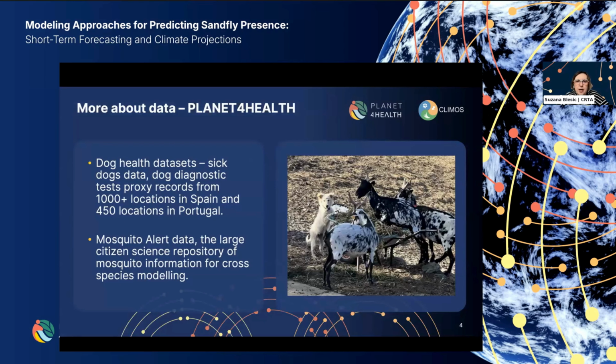And Project Planet4health is also dealing with sandfly-borne diseases, but just on the Iberian Peninsula. We are focusing on the dog health in the sandfly-borne diseases context. Here we have additional data sets of the sick dogs and of the dog diagnostic serological tests as proxy records for sick dogs.